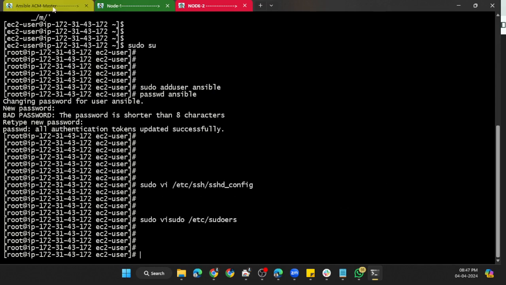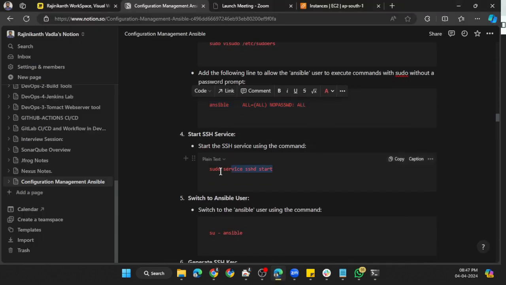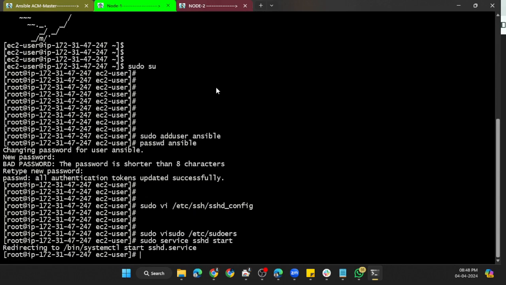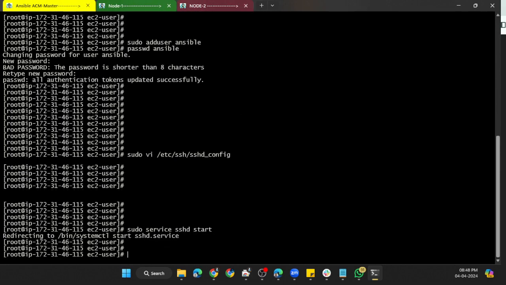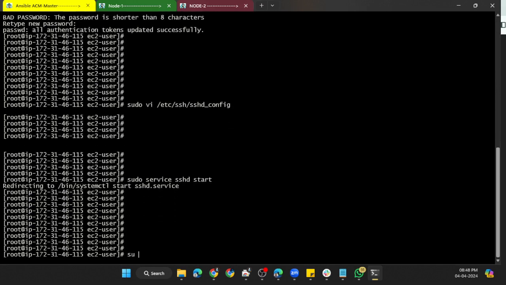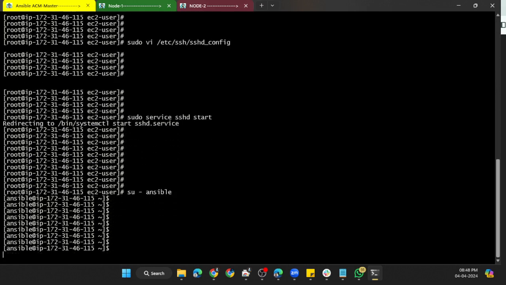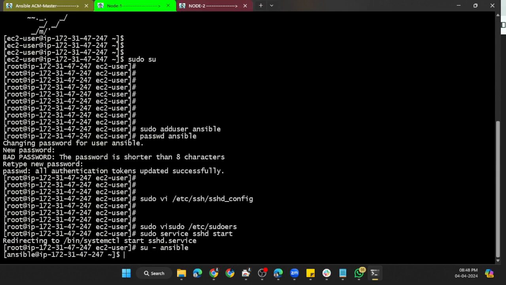Now I need to start the SSH server. Okay, so start sshd, started, started. Since I am configuring the Ansible user, I need to switch to the Ansible user. So I have switched to the Ansible user. You can see instead of root, it is Ansible now. Okay, let me switch to these nodes as well.